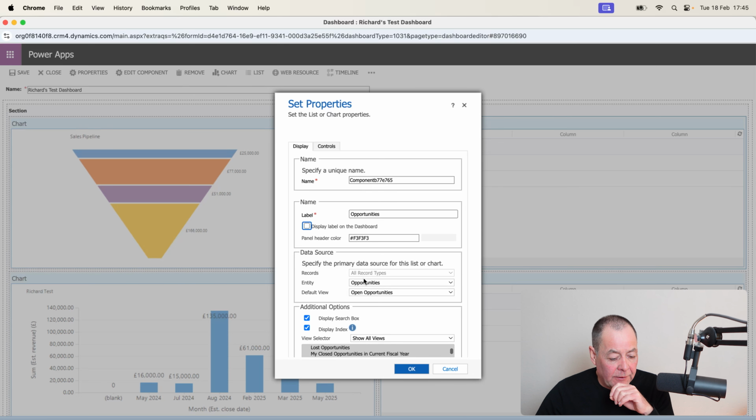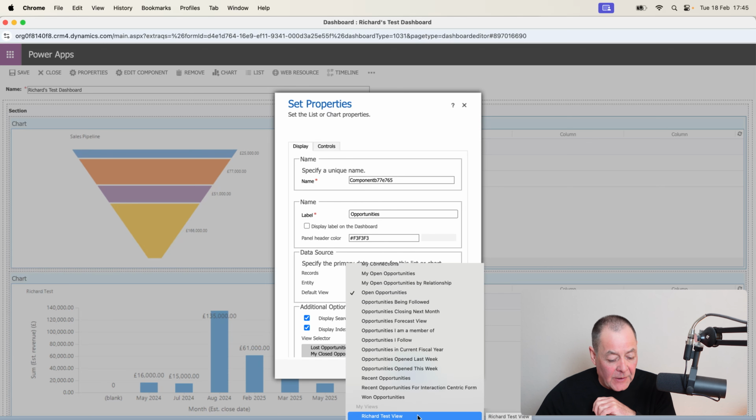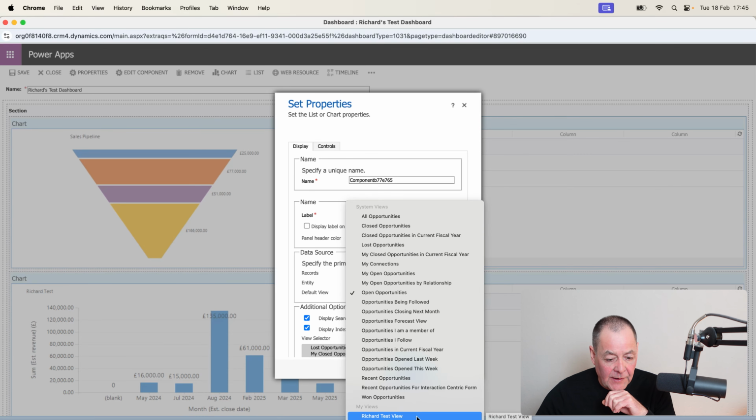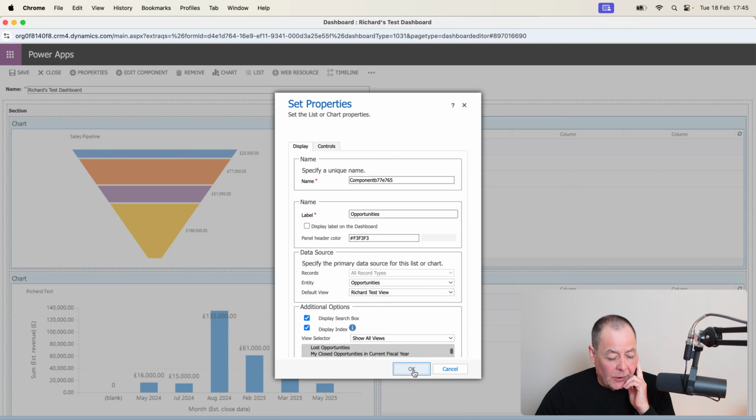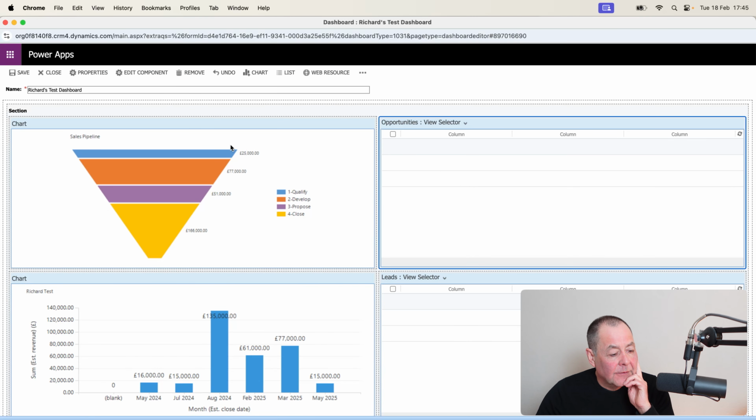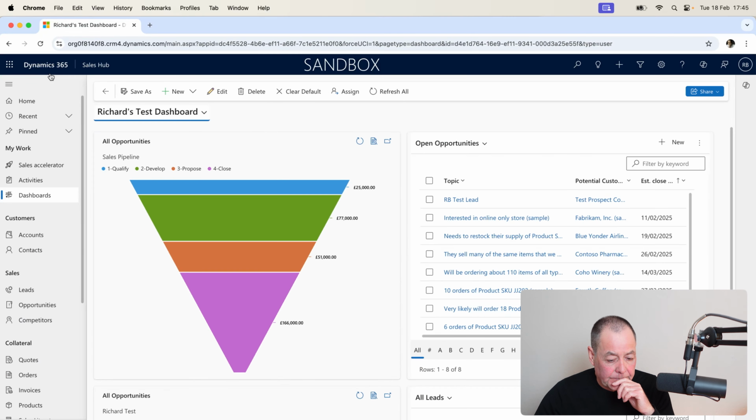And what I'm going to do is not change the record type it's looking at. It's looking at opportunities, that's fine. I'm just going to click on that Open Opportunities, which was the old view I was using, but I'm going to substitute that with a personal view I have just created called Richard Test View. We'll OK that. I'm going to save that. And then we're going to close that.